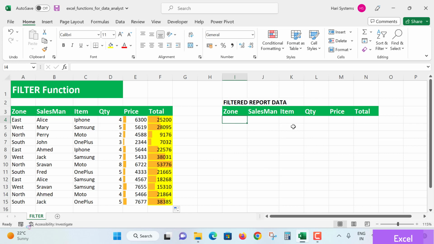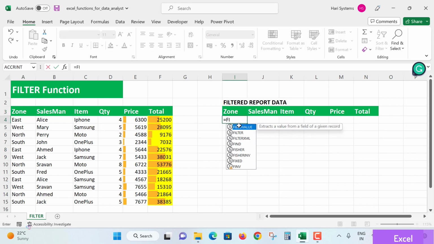Here I am preparing the same title headers. However many titles you want, you can prepare the data based on the selection criteria. So I have taken all the titles and all the columns, and I want to get item-wise data with the salesman and item quantity. Let's see very quickly, using equal to filter function.